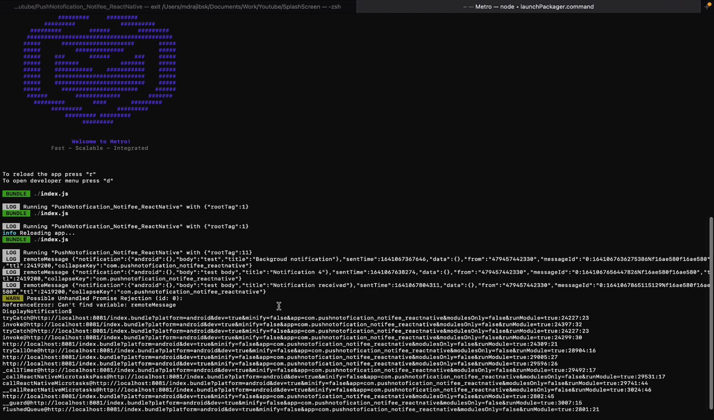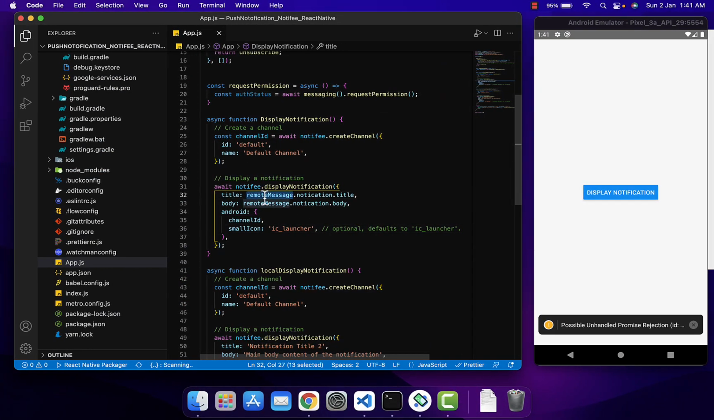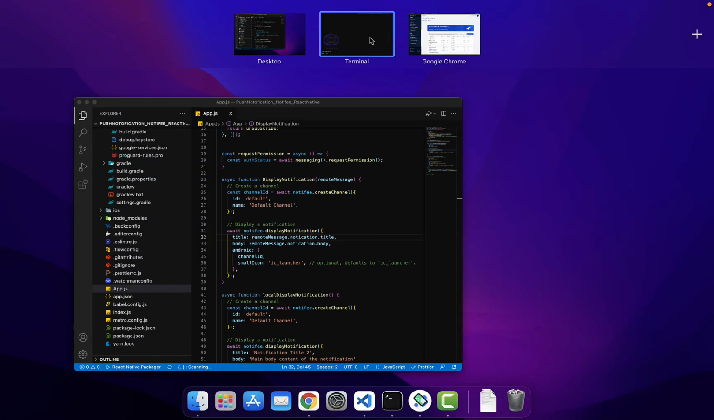Why is it taking so long? Yeah, so we have something. We received the notification, but there is an error. The error is we forgot to add this inside this thing. So we need to send a notification one more time.